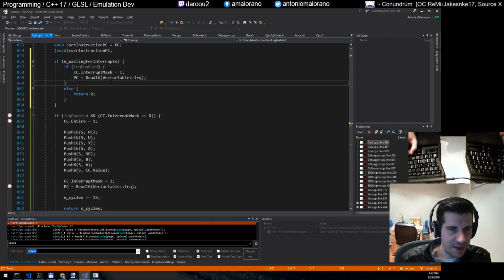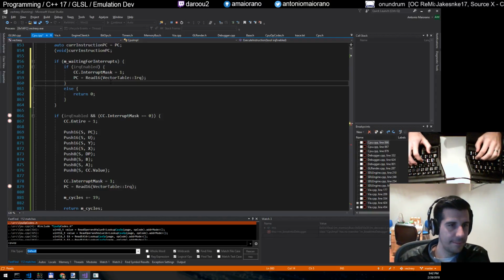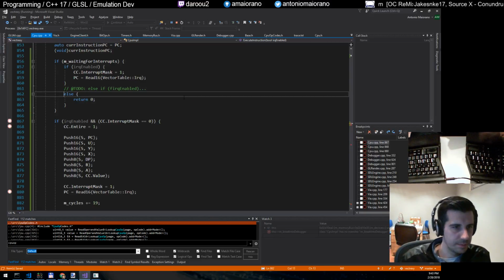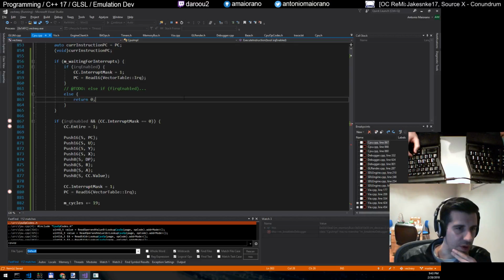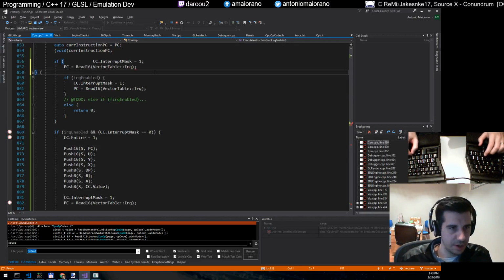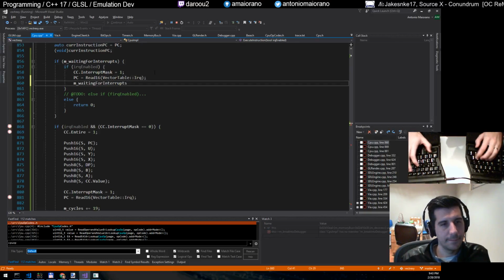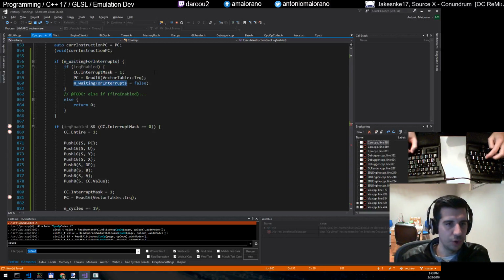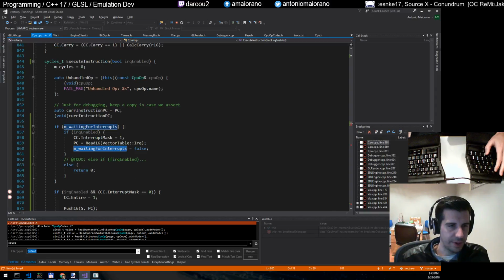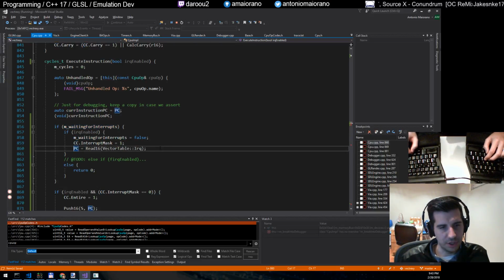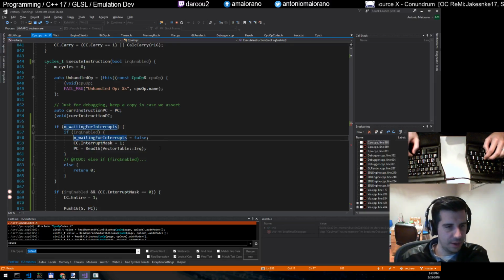Eventually, I'll also have an else if FIRQ here. And then otherwise we are waiting. Oh yeah, and we need to actually turn this off. So we would be no longer waiting. Okay, so while we're waiting, we're going to come in here. If IRQ is enabled, we're no longer waiting. We go and actually jump to the IRQ handler, and we're good. All right.